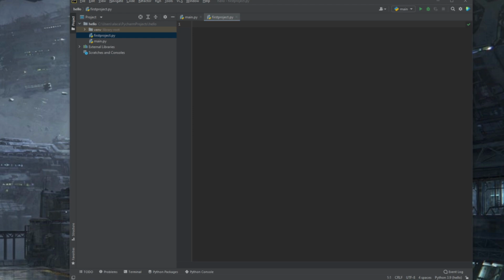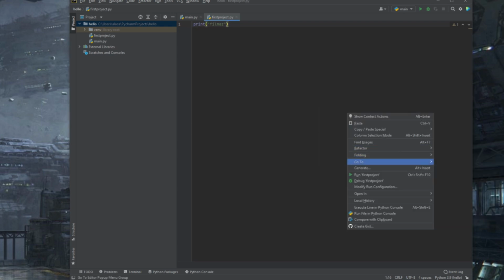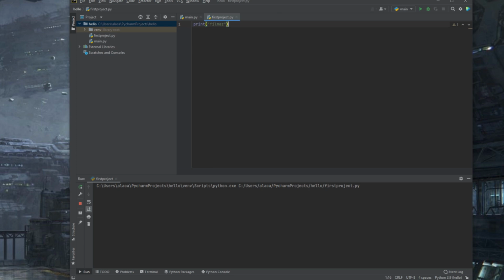Now let's come here and write print, open parentheses and close parentheses, and between the parentheses write a double quote and write here, for example, Yilmaz. So when we do something like this, we use the standard output function in Python. And if I press the right button of my mouse, as you can see, here is the option to run it. If I select run first project, my Python file will run. Let's click this. And as you can see here, we run our first code.